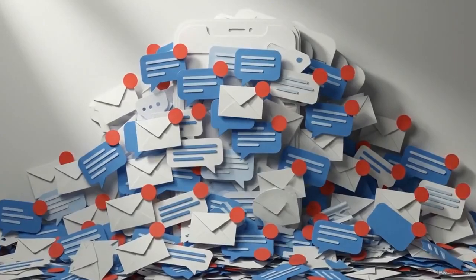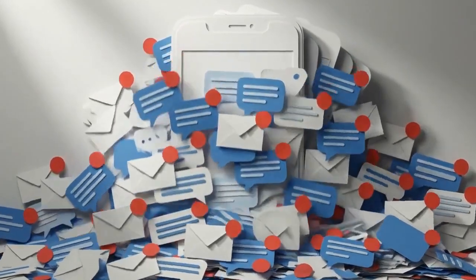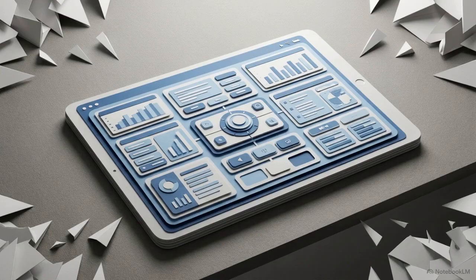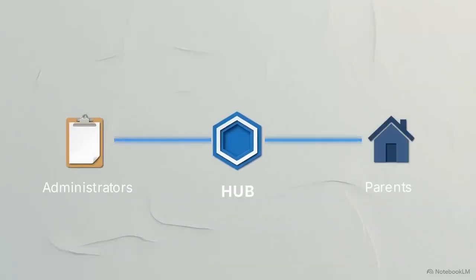Keeping track of school updates often feels like a full-time job. Between pinging group chats, scattered email threads, and crumpled flyers buried in backpacks, critical information easily slips through the cracks. To fix this, we use the Communication Hub. It serves as the single, reliable source of truth for both school administrators and parents.